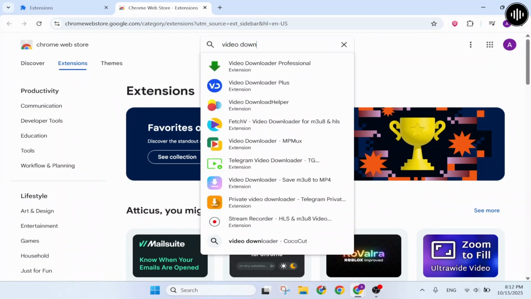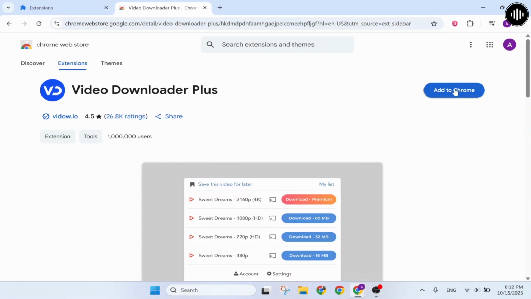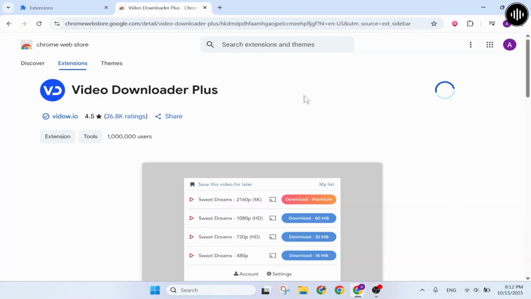So some of the popular ones are Video Downloader Plus. So let's head over and download this extension. So all you now have to do is tap on Add to Chrome. After you tap on it, it should start adding. Tap on Add Extension. And the extension should start downloading.